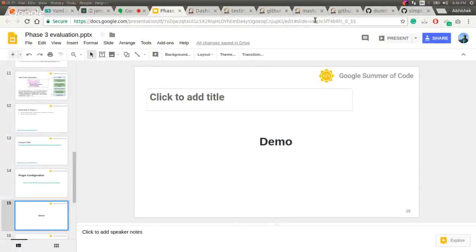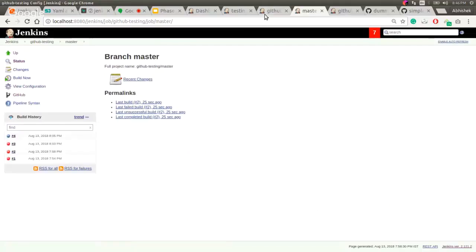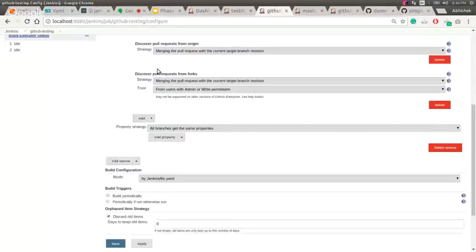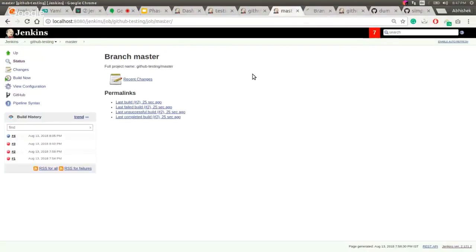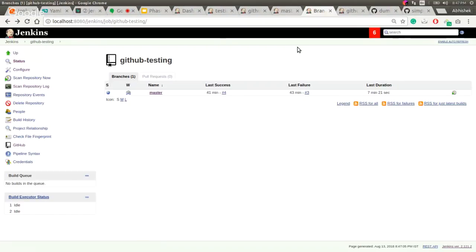Okay, so after we save this configuration and build the index, the plugin will start a scan of the repository and try to detect all the branches and the pull requests. And yes, it will automatically start a build for all the newly found branches and pull requests.